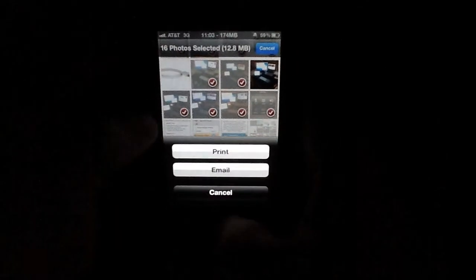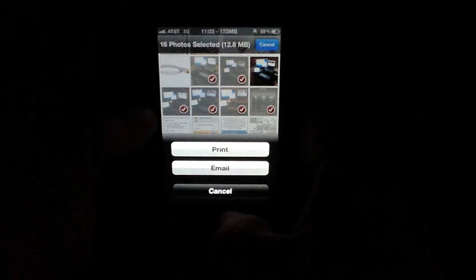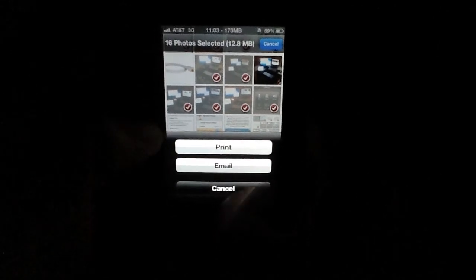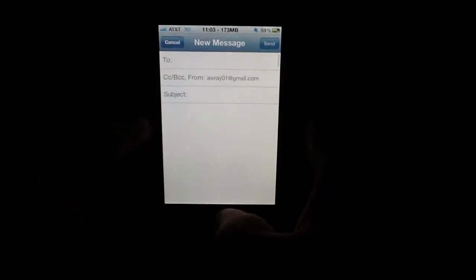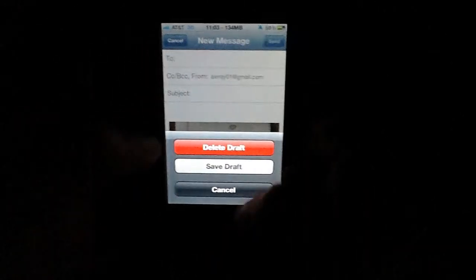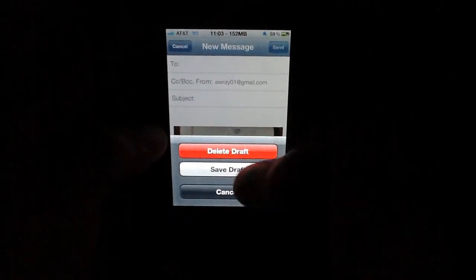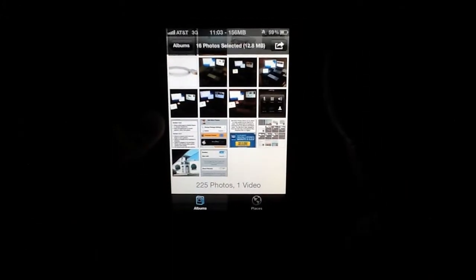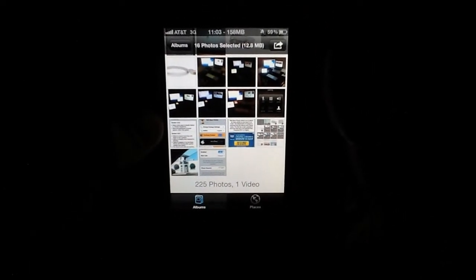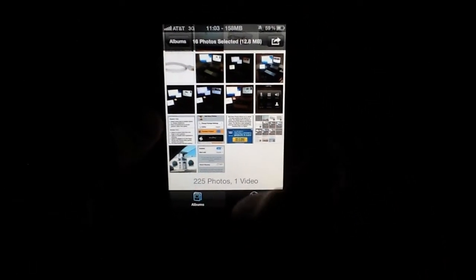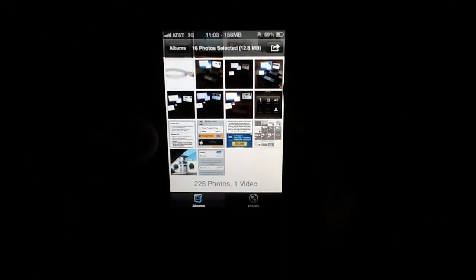Since iOS 5, I think back to iOS 4, it could be even earlier than that, Apple only allows you to send 5 at a time. With this modification, you'll be able to send an unlimited amount of photos, no limit whatsoever. I think there may be a limit on the mail server, things like Gmail. They do have a limit on the amount of files that you can send in one message. But this takes care of the limitation, at least in iOS.